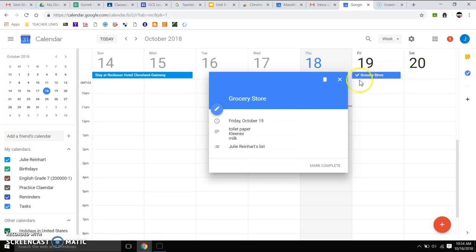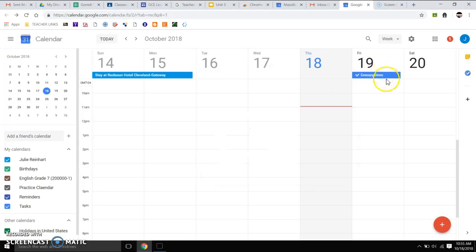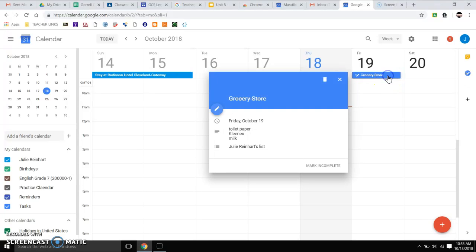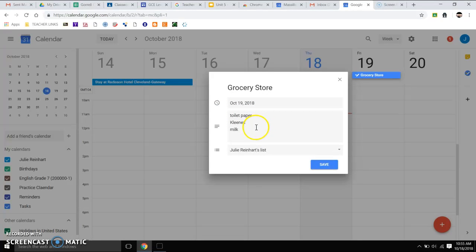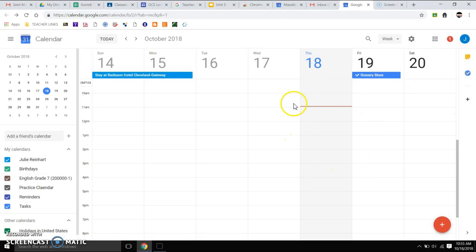I'm going to click on there. And here is my grocery store list: toilet paper, Kleenex, and milk. And if I want to mark it as complete, I just mark it as complete, and it crosses it off on my calendar. Now, obviously, I did not do that, so I'm going to go back in there and mark it incomplete. And then I can always edit it as well right there within my calendar.